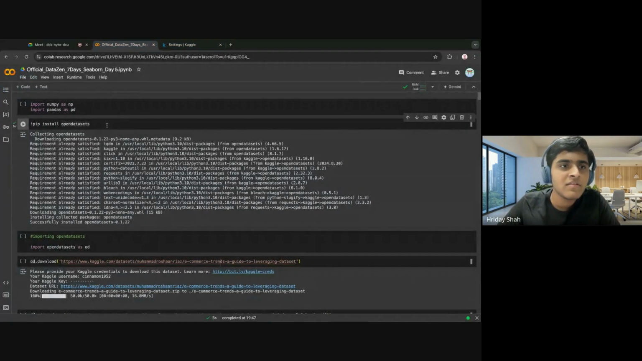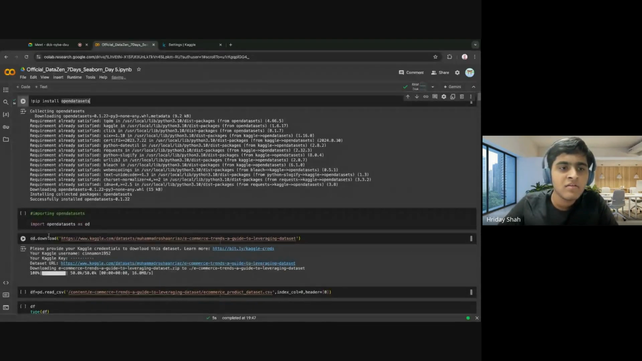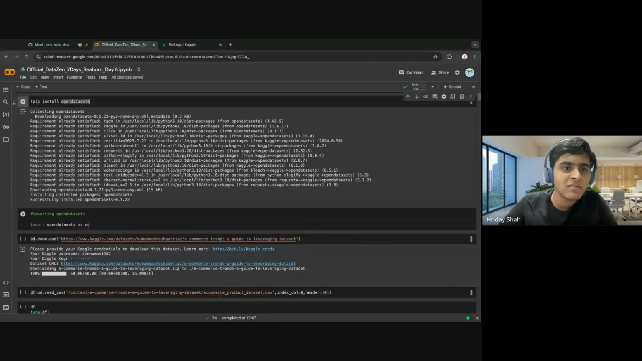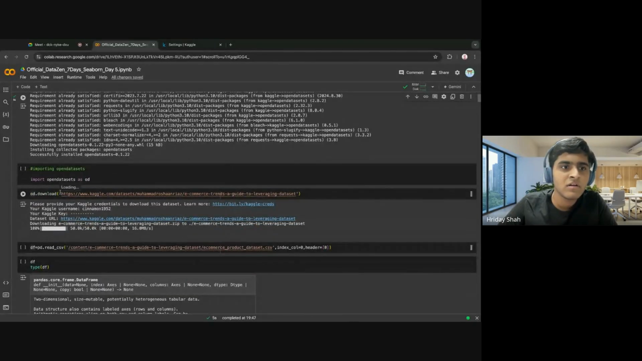So basically, there is a library called opendatasets, a Python library which allows us to import data sets from Kaggle. You import opendatasets as od. We do od.download over here, and we insert the link of the data set. This is the data set we are currently using in this presentation.